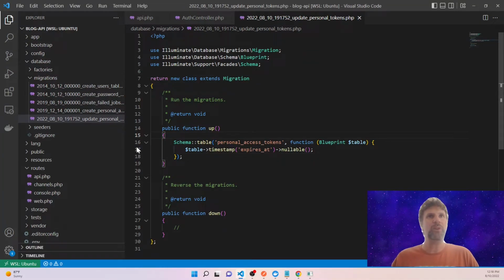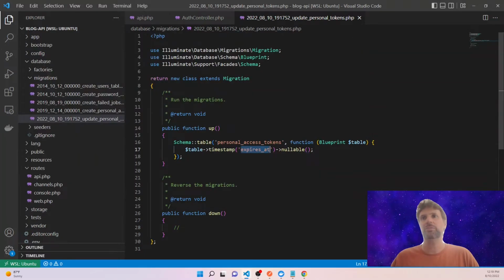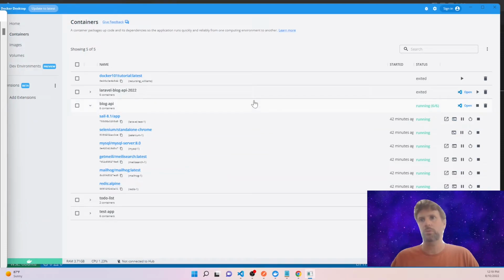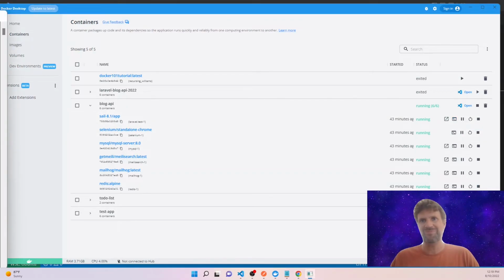All right, in the up function, we are going to point our schema table at the personal access tokens. We are going to add a nullable column called expires_at, okay? And then we are going to go back over here to our terminal, which again seems like it's hung. So I'm going to once again open up a new terminal. Actually, I think I did it right the first time.